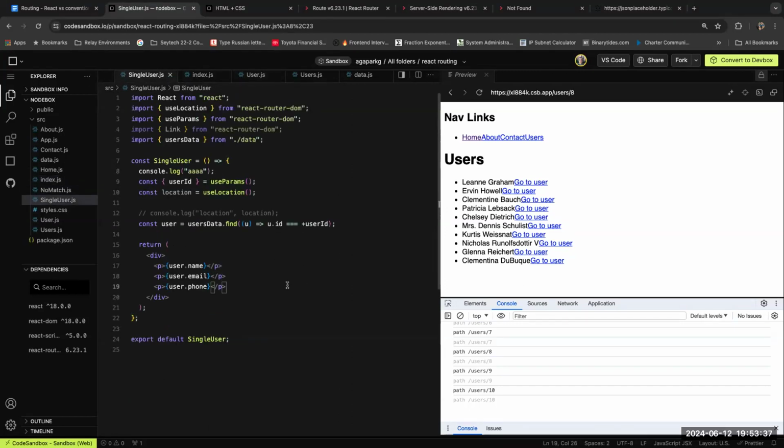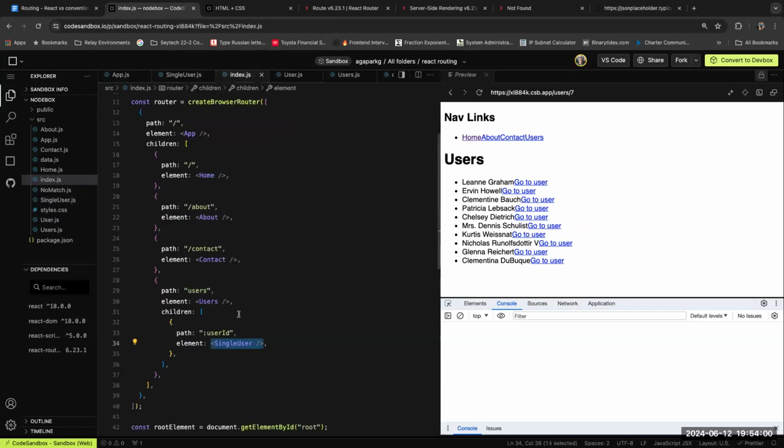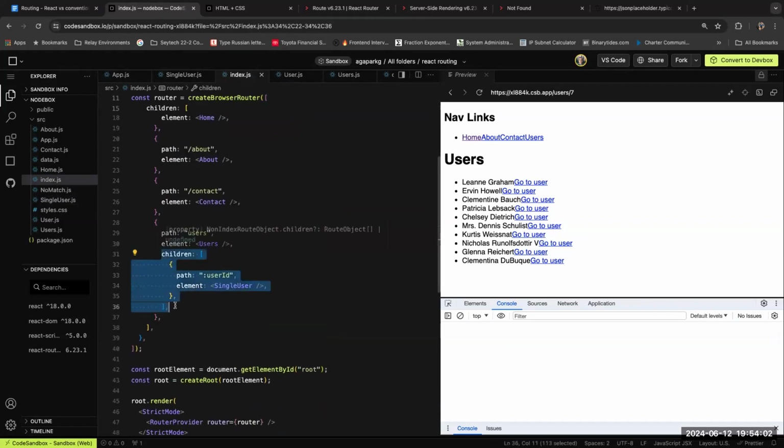Okay, we have a find method. We are trying to. No, the thing is that I don't even render this component. I'm not going to the single user. It's not about the single user. The problem is right here. So we're having some issue with the path.